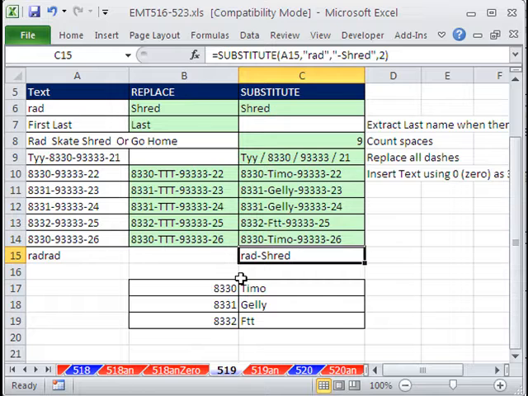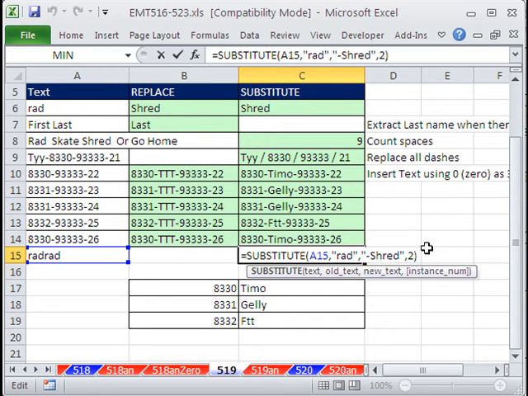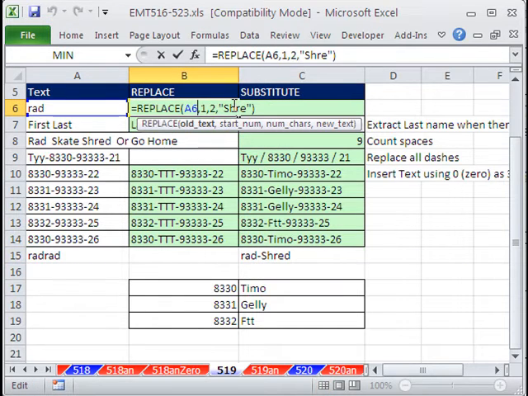So when I Control Enter, boom. So SUBSTITUTE also has this instance number as one of its arguments, whereas REPLACE has old text, number of characters, number of positions to move from that, and the new text.